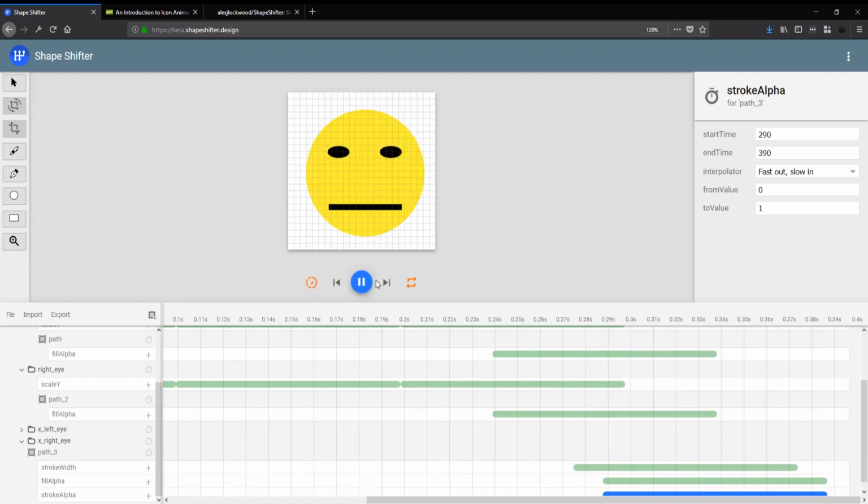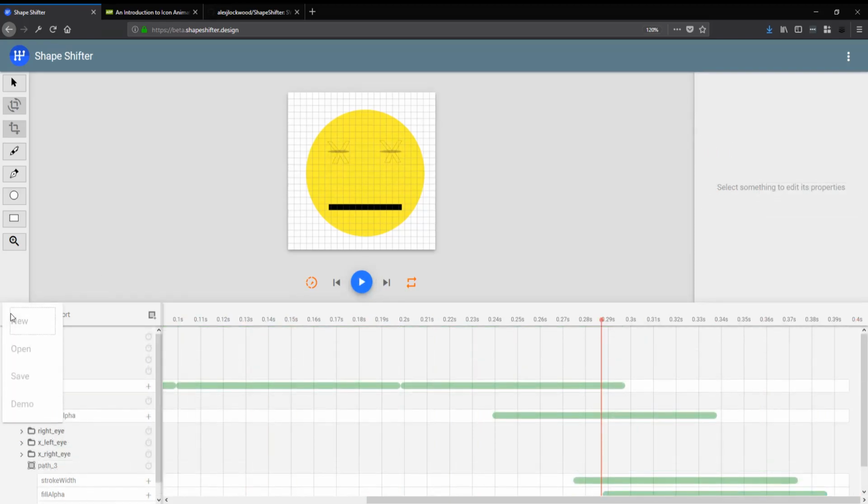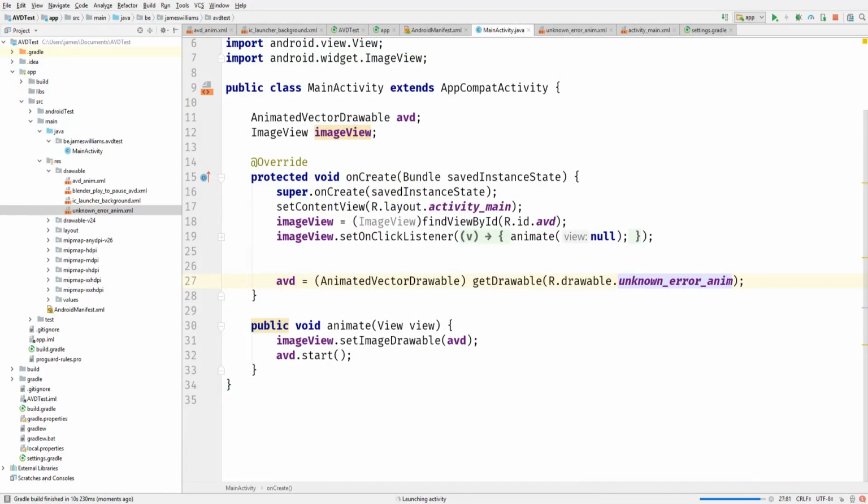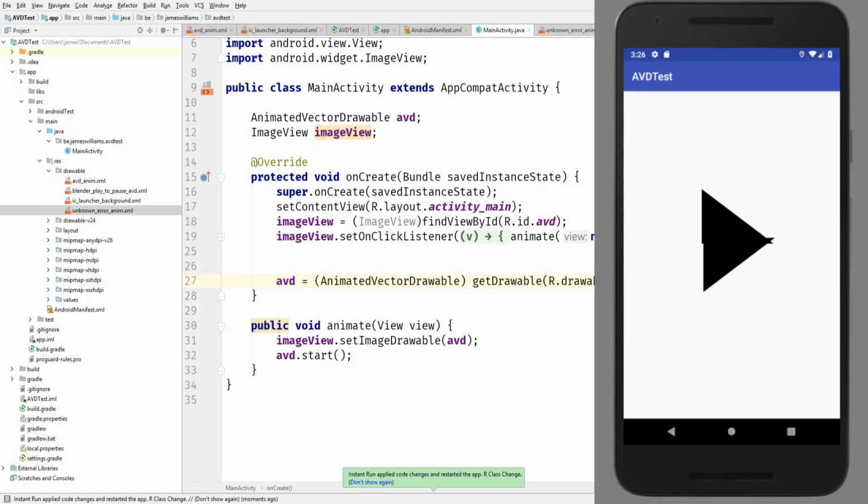Now we have an animation that roughly recreates the original one that we saw earlier, and I need to export this as an animated vector drawable. I changed that to unknown error animation. And weird. Okay. So this was 24 by 24. So we should probably make that a bit bigger.